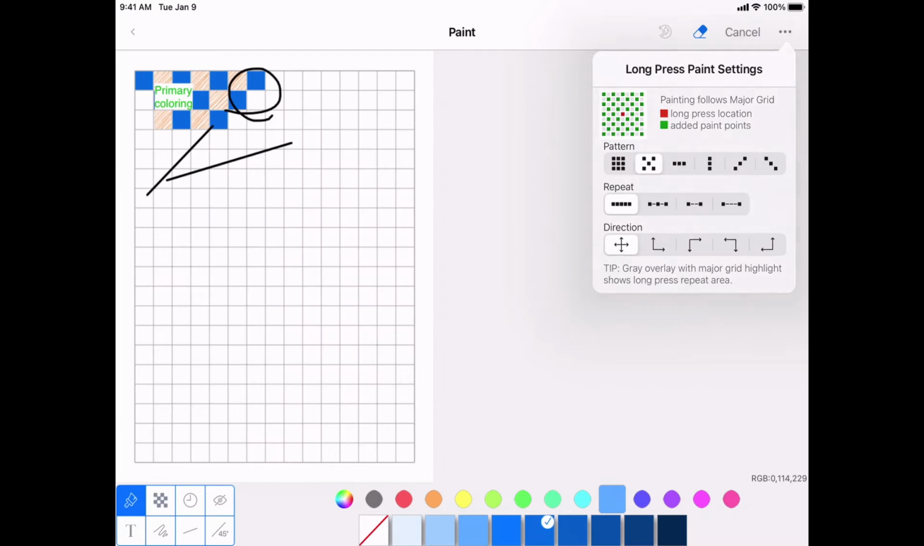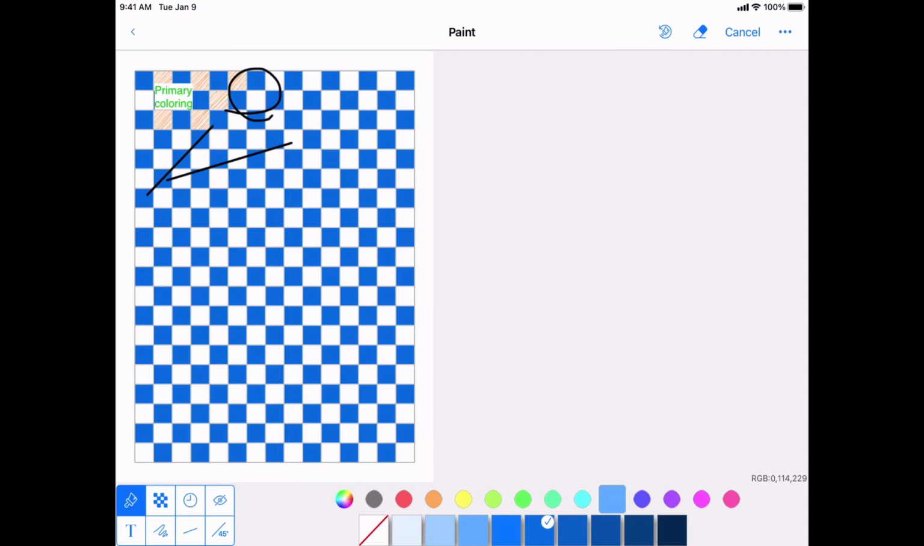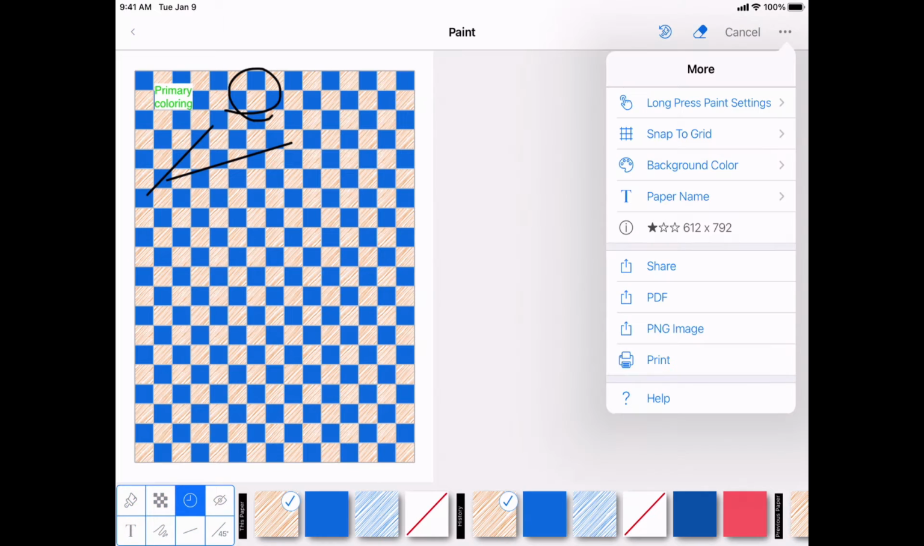Tapping outside the pop-up closes it. The brush color is set to blue, so let's try out the long press. Perfect. Now the orange texture. That was so much easier. Let's go back to More and try out Snap to Grid.